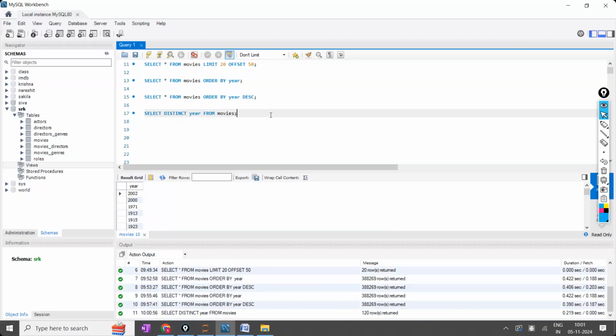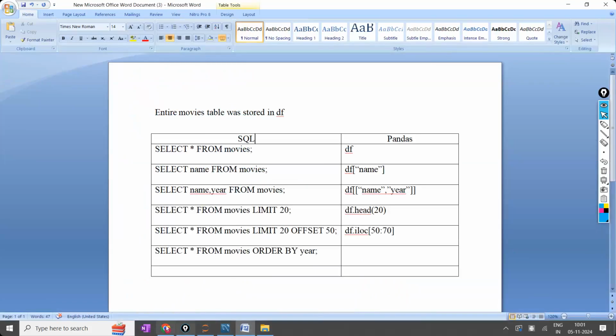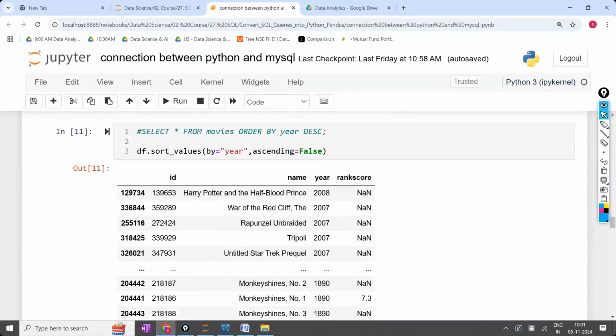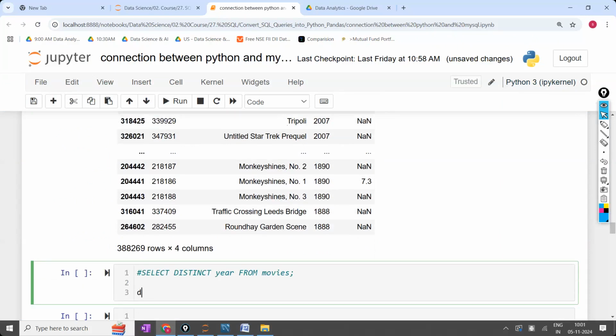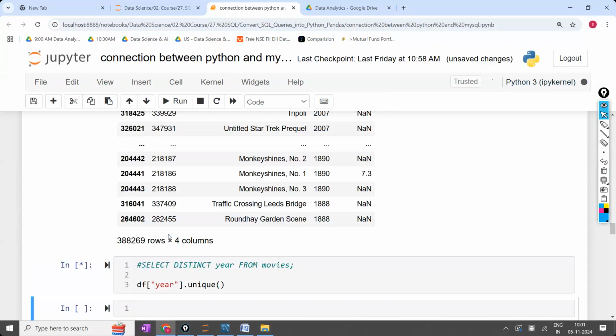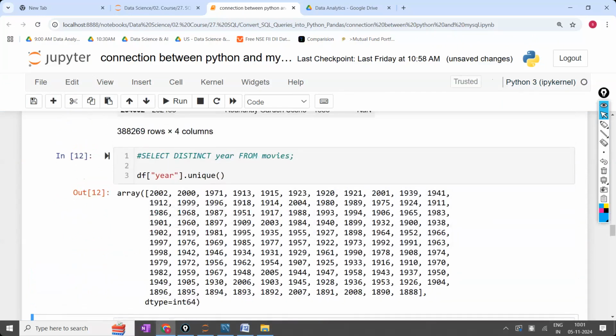Now the same in pandas. What is the pandas query for this? Tell me, guys. If I have to select in pandas, what is the pandas query for select distinct year, that means unique values of years? How to get? df of year dot unique. Just if you write like this, you'll get all the unique values.